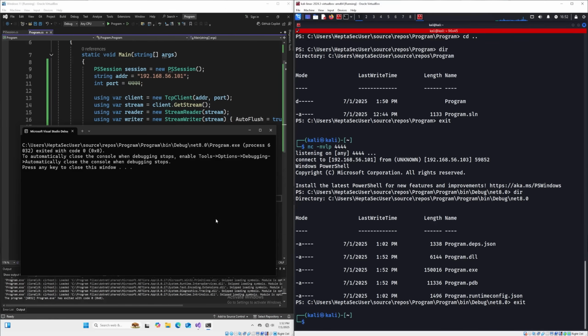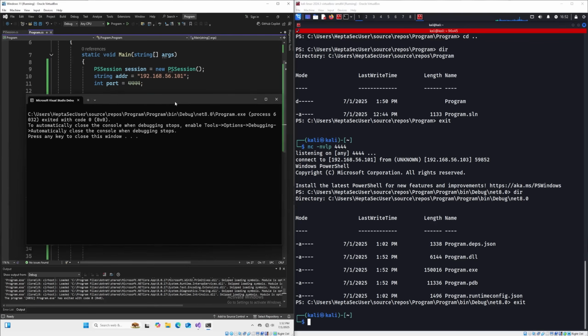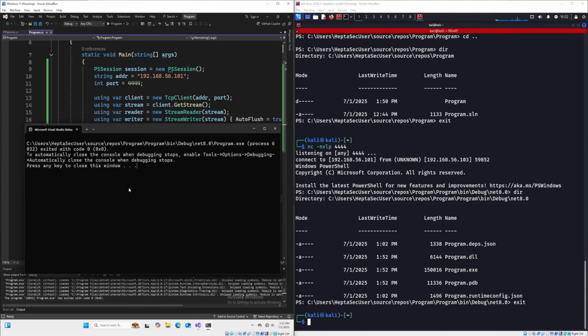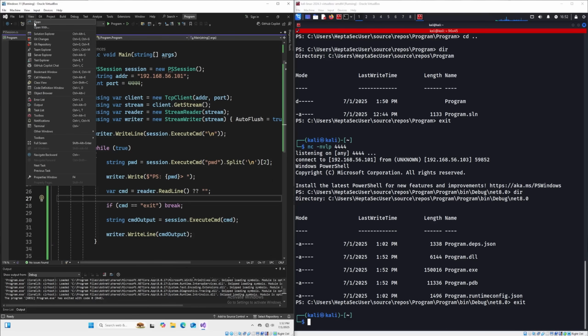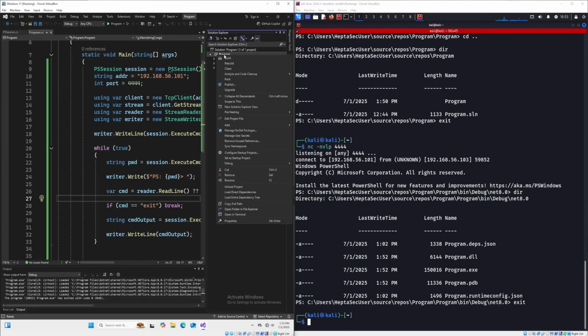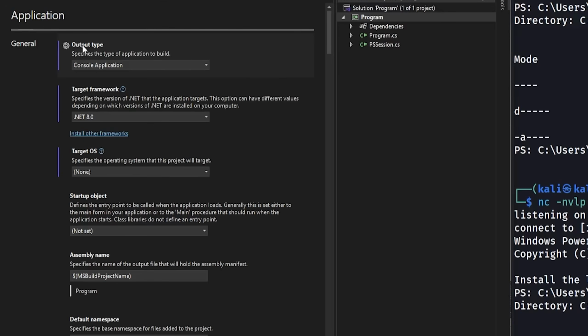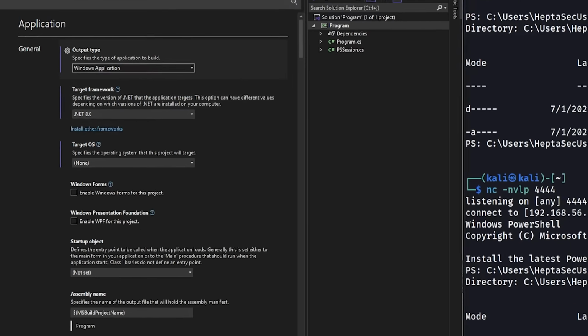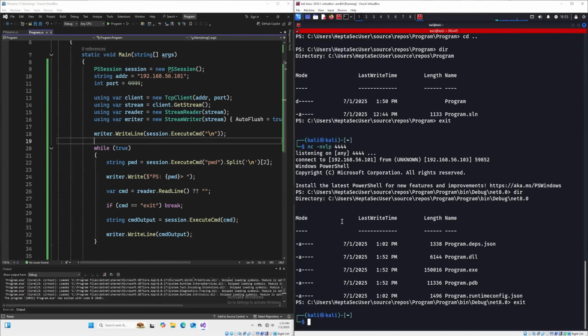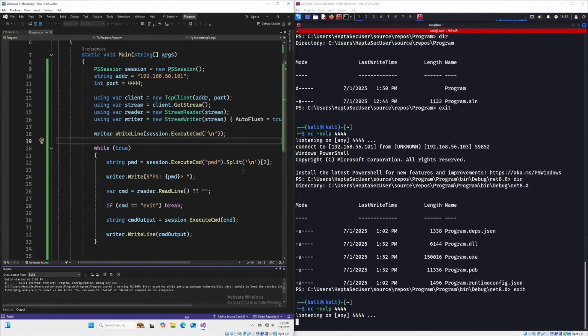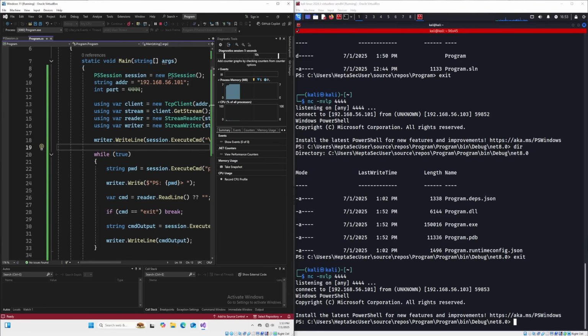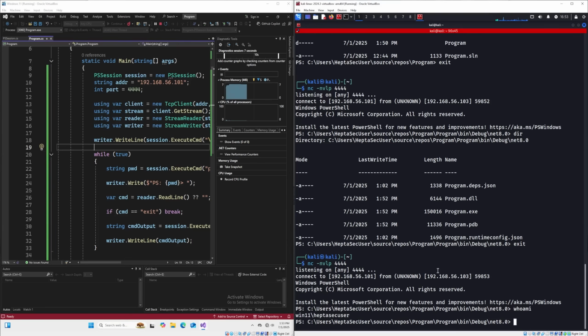It closes gracefully. And the last thing, we obviously don't want our victim to see this big black window when we run our reverse shell. We can disable this from popping up by opening our Solution Explorer, right-clicking on the project, Properties. Now here we have output type. Instead of console application, we select Windows application. Let's try it out now. As you can see, there is no trace of the black window and we still get our reverse shell.